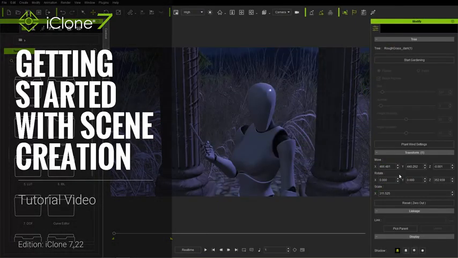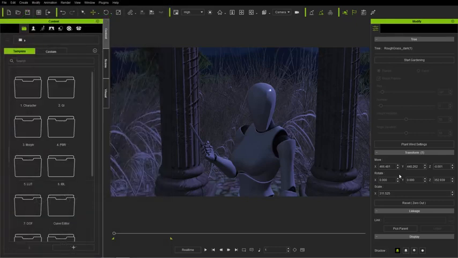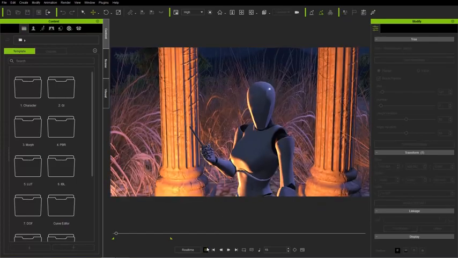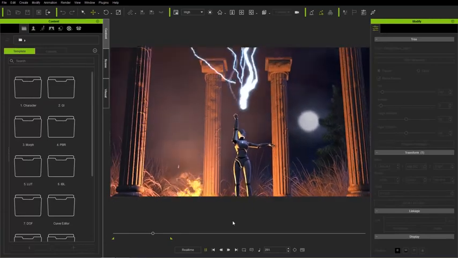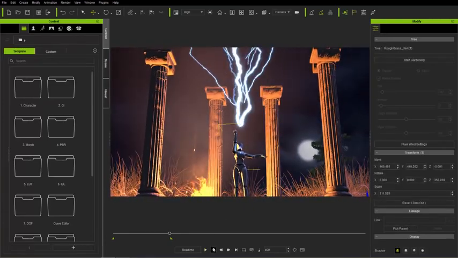Hey everybody, in this iClone Basics tutorial, we're going to get started with a basic scene. I'm going to show you the basics of iClone, how you can create a beautiful scene like the one we see on the screen right now. I'm just going to play it back for you real quick. We've got some cool background and some magic effects going on and some animation and all that stuff.